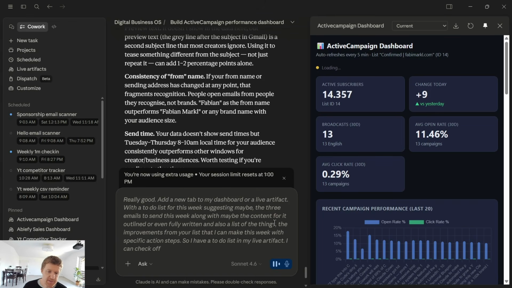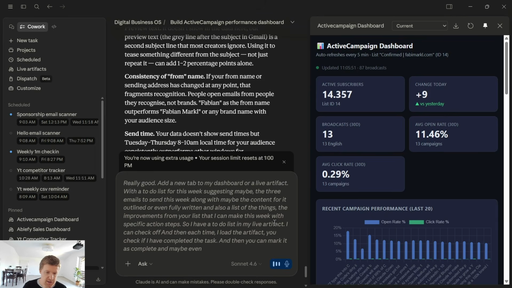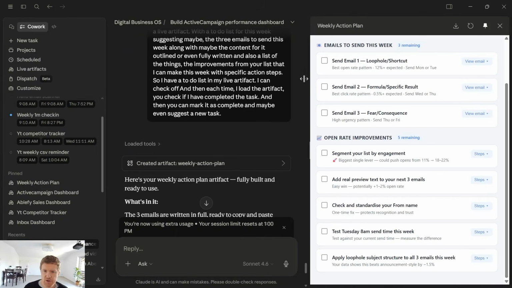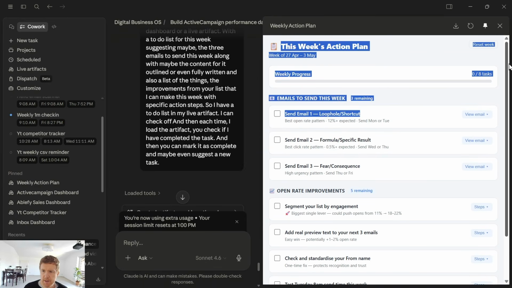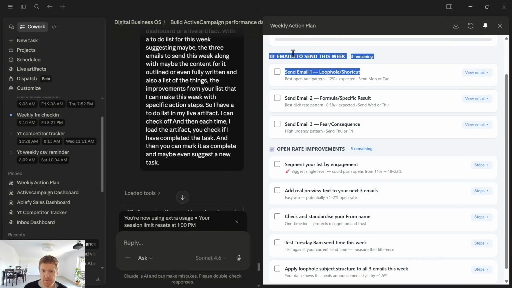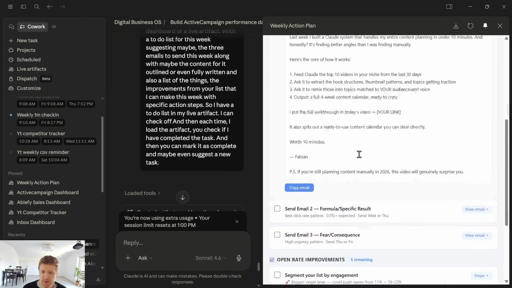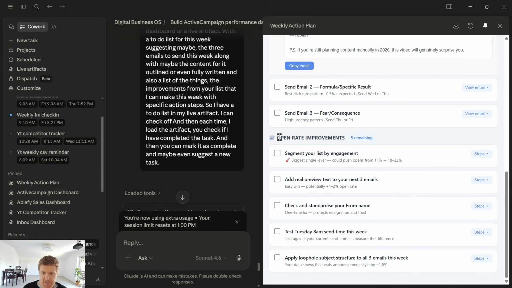And then each time I load the artifact, you check if I have completed the task, and then you can mark it as complete and maybe even suggest a new task. And now it built me this weekly action plan dashboard to improve my email performance. And even it tells me what emails to send this week to get the best open rates based on the past performing campaigns. It even gives me email text. So copy email, paste and send, and then it gives me open rate improvements.